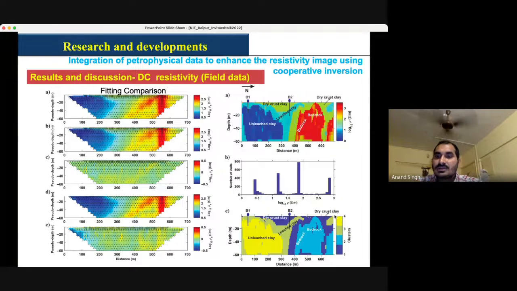But if you see over here, the boundaries are very clear: bedrock over here, dry crust clay is that one, leached clay and dry crust clay is like that. In a similar way you can differentiate these two. So the boundaries became very precise, and we were able to see much more variation.